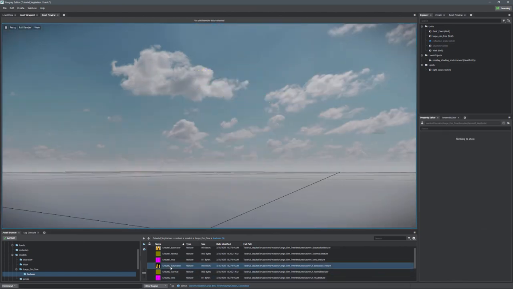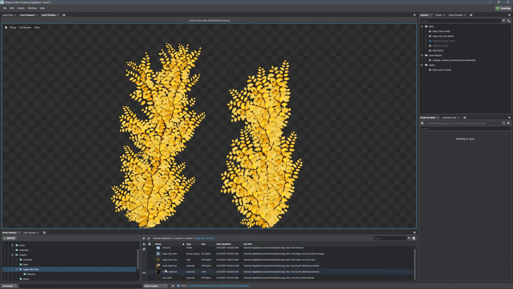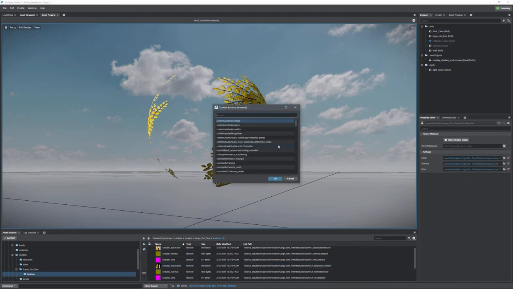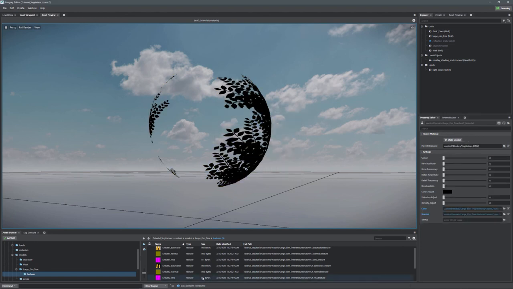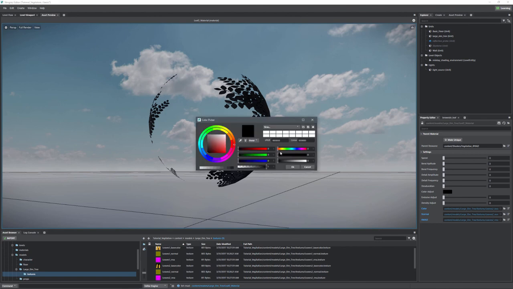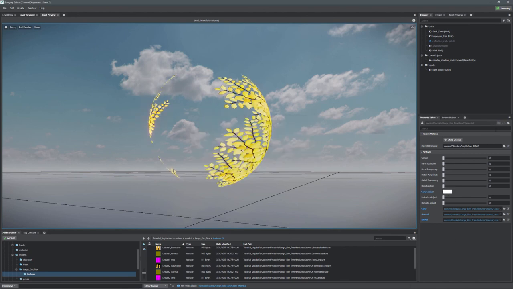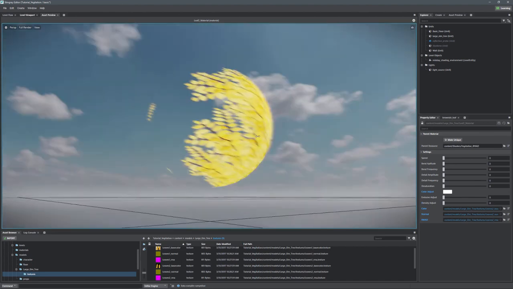Okay, let's do the same thing for our leaf 2. So let's grab our leaf 2 material, go back into textures, make sure we have, first of all, selected the parent resource. Let's connect the leaves to base color to the base color, the normals to the normals, the RMA to the RMA. Let's set our color adjust to white. And we should be good to go. And we are.